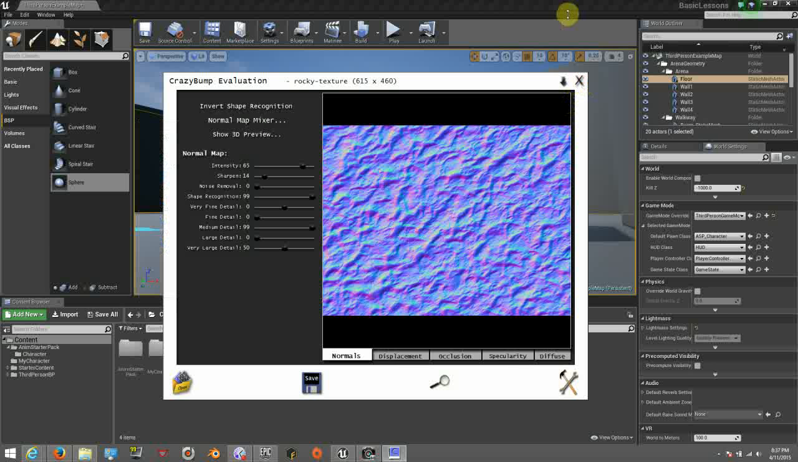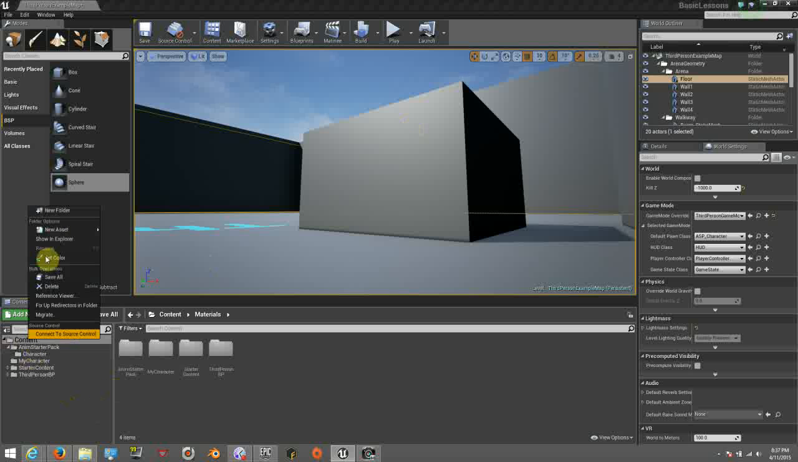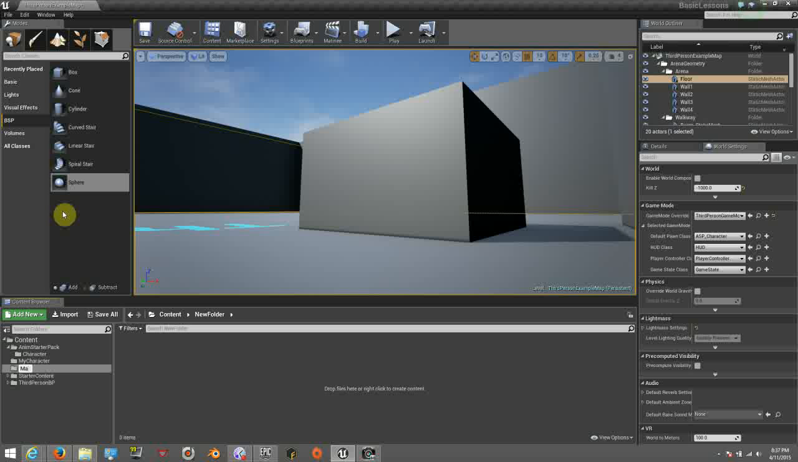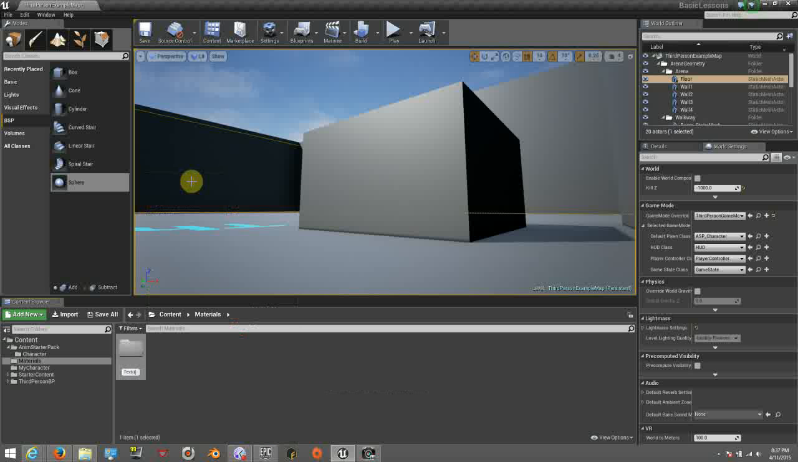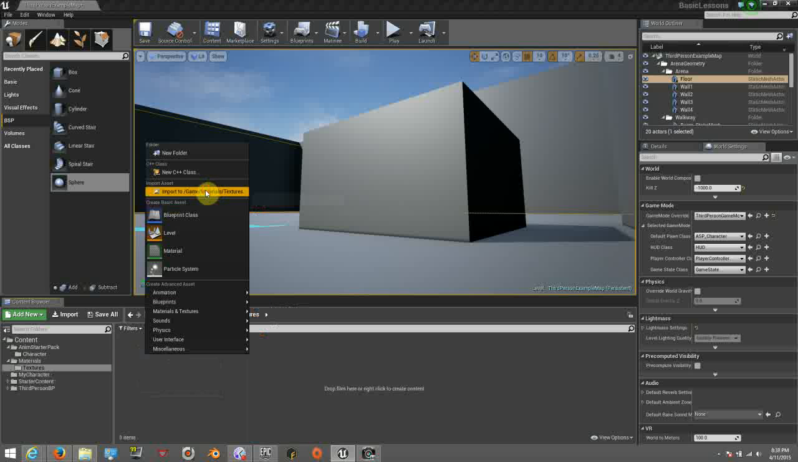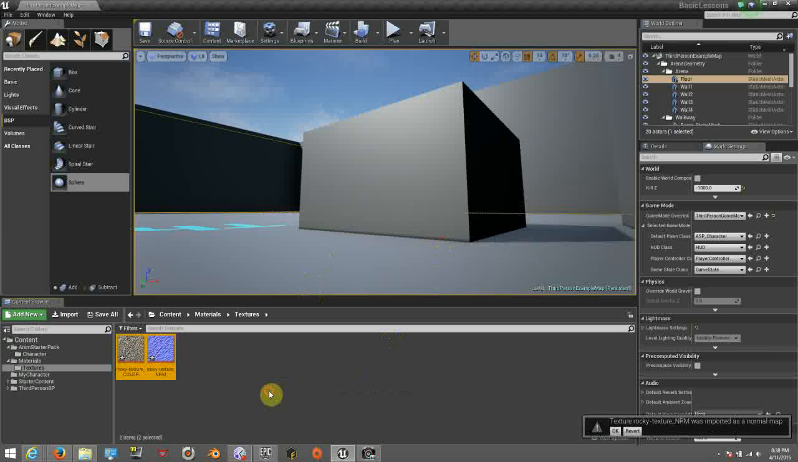Okay, so now that we have those two textures, what do we need to do next? We're going to create a folder. It's going to be materials. Inside materials, I'm going to create another one. It's going to be called texture. And I'm going to import those two textures inside this folder. I'm going to say yes.